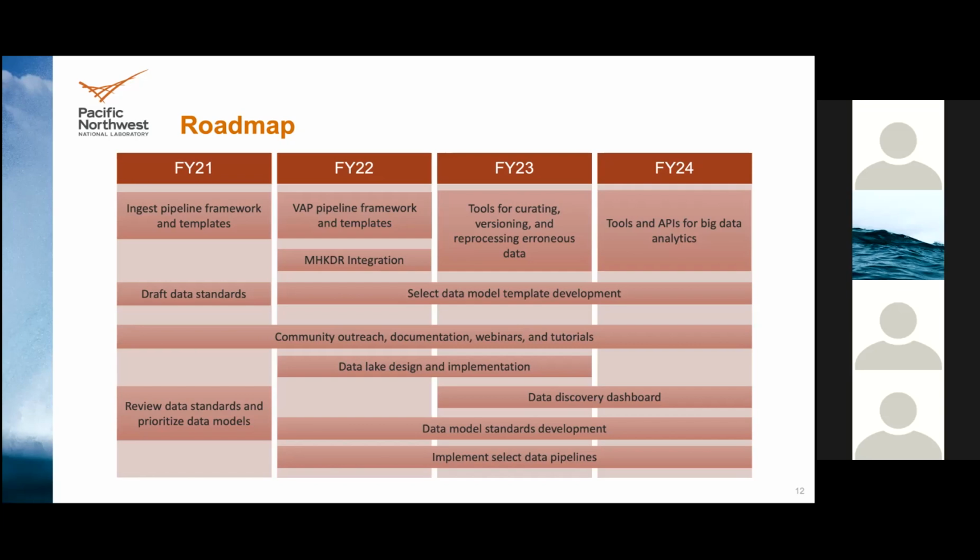And then we also will work with them as part of their design for a data lake, because that is our plan: all this data that gets converted to standard format will be put into a data lake with a big query capability so that users will be able to do these queries across multiple data streams. And that's going to really support our bigger scale analytics.